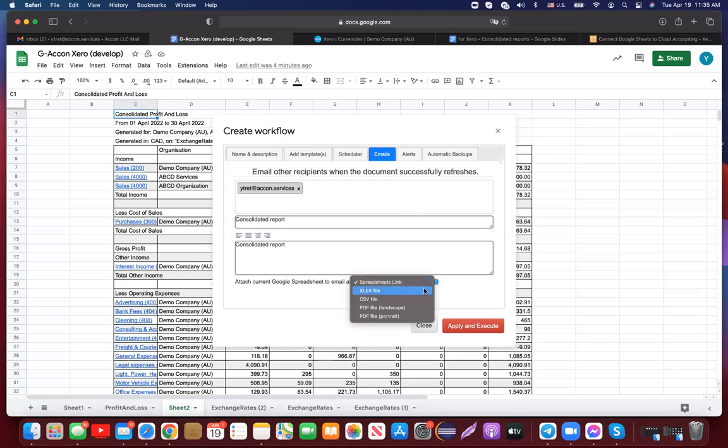We can convert the whole file to Microsoft Excel. We assume some of your clients might not even have a Google account, right? They will use Microsoft Office, so that will be helpful. They can open this in their environment. A CSV file is sometimes needed, and also PDF files.